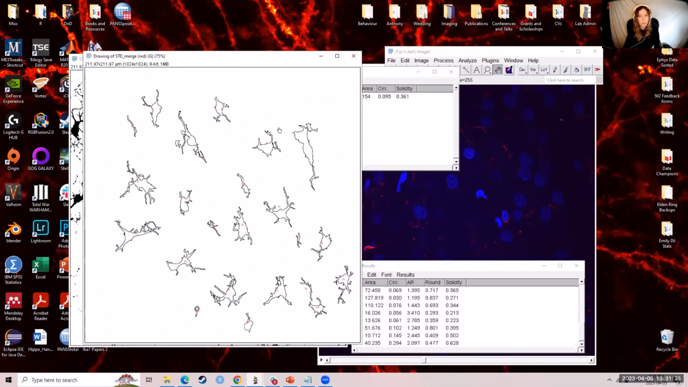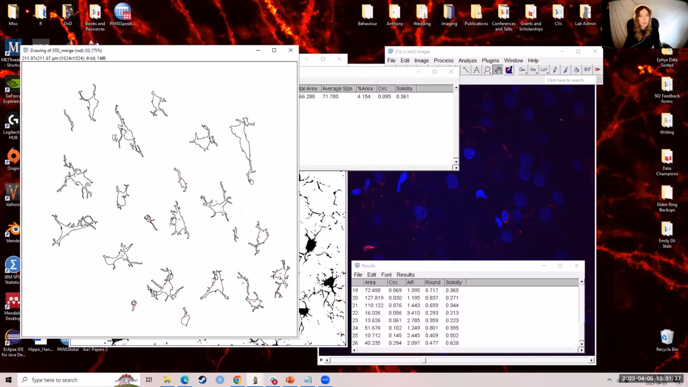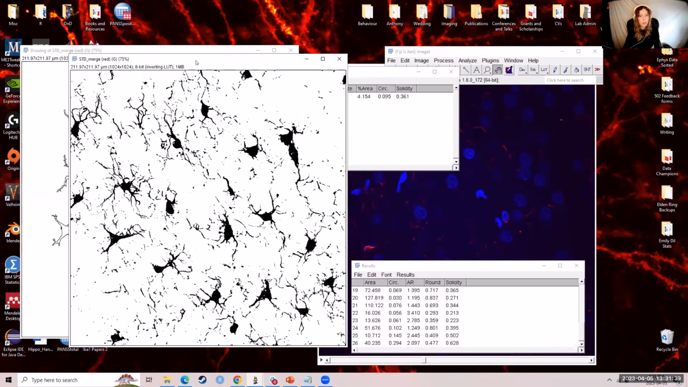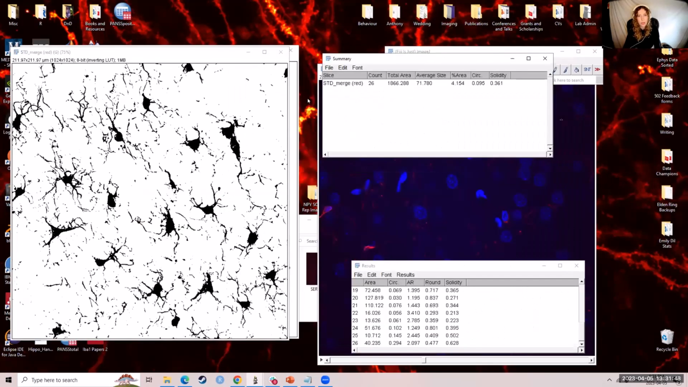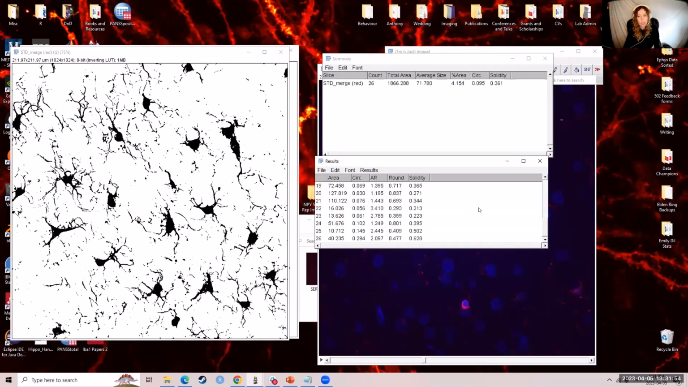Then we click OK. And so it gives us these outlines so we can see how well it actually was able to capture things. So in this case, this isn't something I would go forward with for analysis. And we have a summary of the count and total area, average size. And for our results, we have a spreadsheet that can be saved as an Excel file of every cell and its area, circularity, roundness, and solidity.